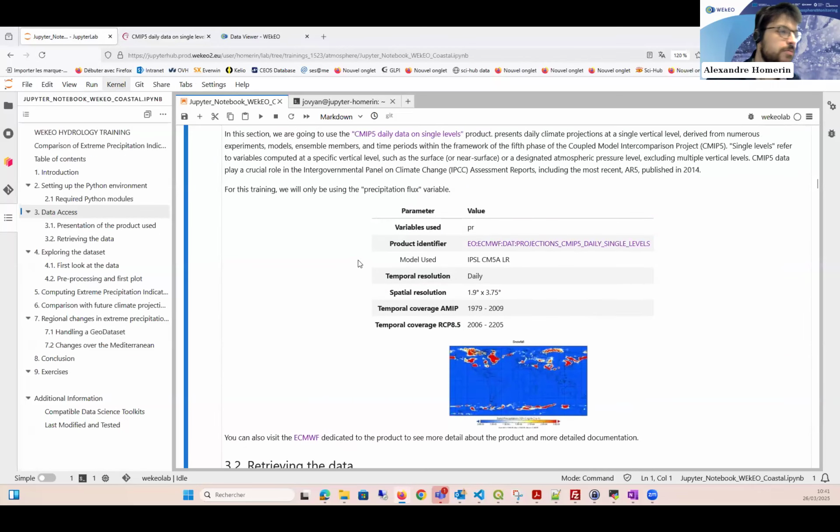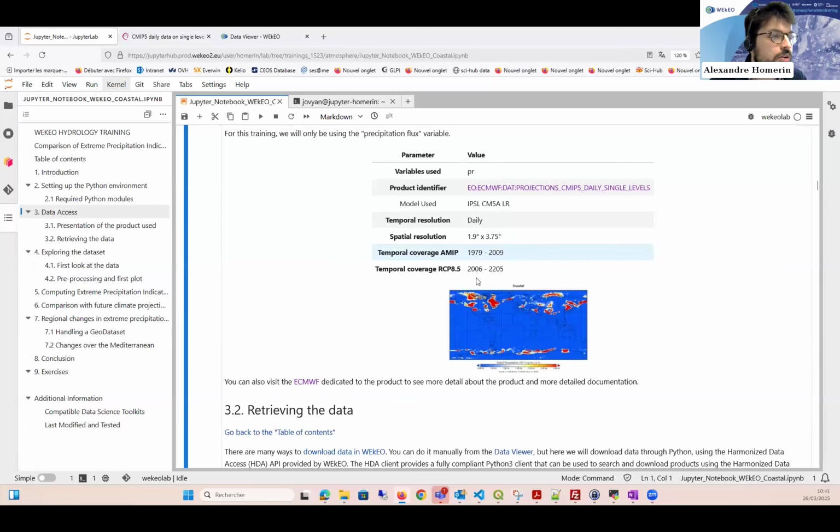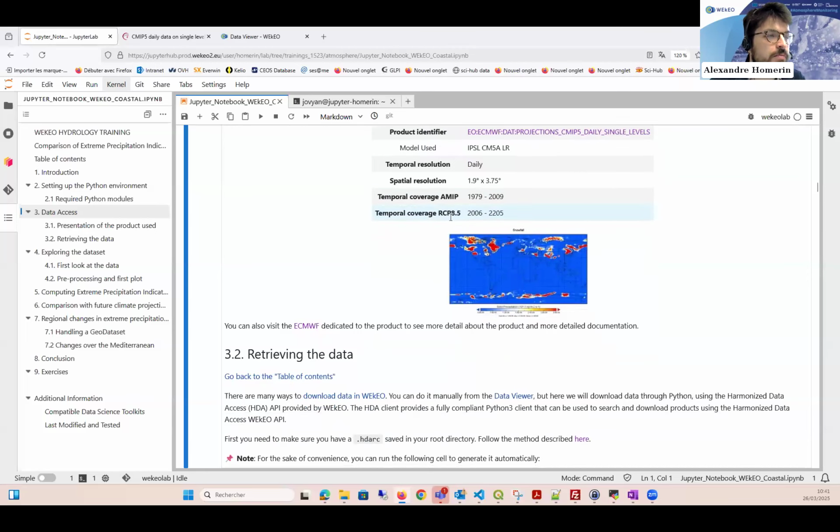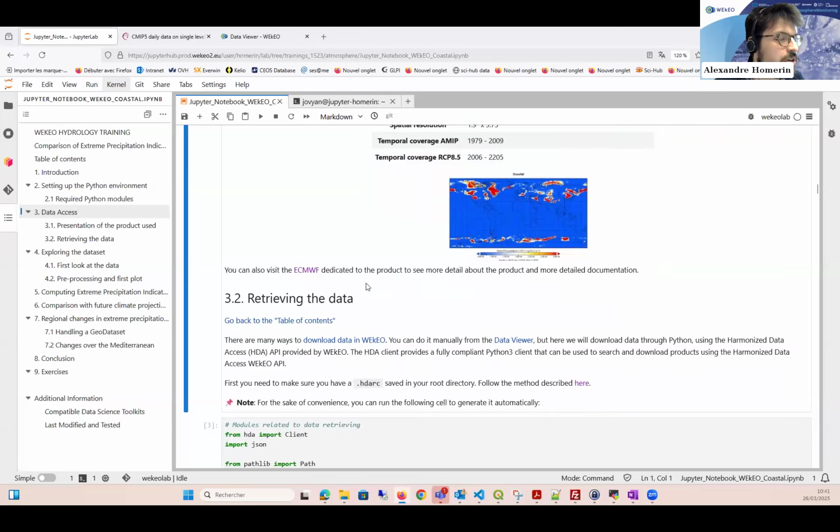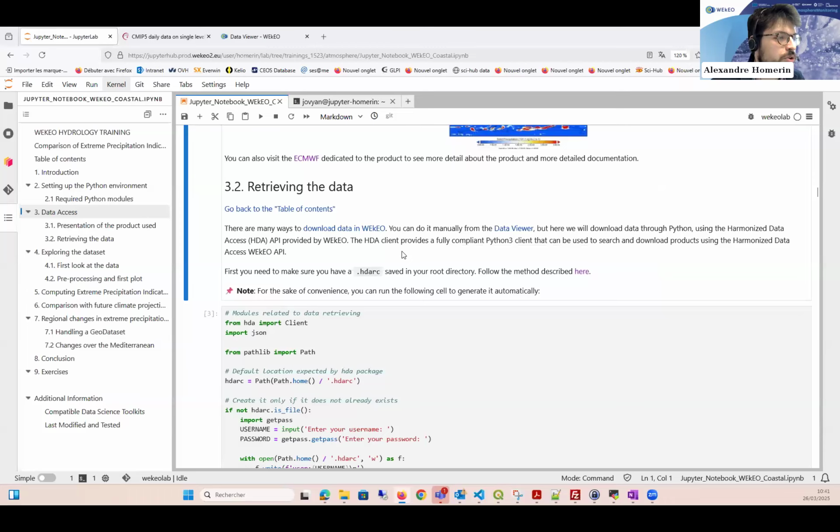Okay, so back to the notebook. Here are the two temporal coverages of the two experiments. For current climate, we're using a simulation from 1979 to 2009. And for the RCP 8.5 scenario, we are going from 2006 to 2205, sorry. We still struggle to pronounce future years.